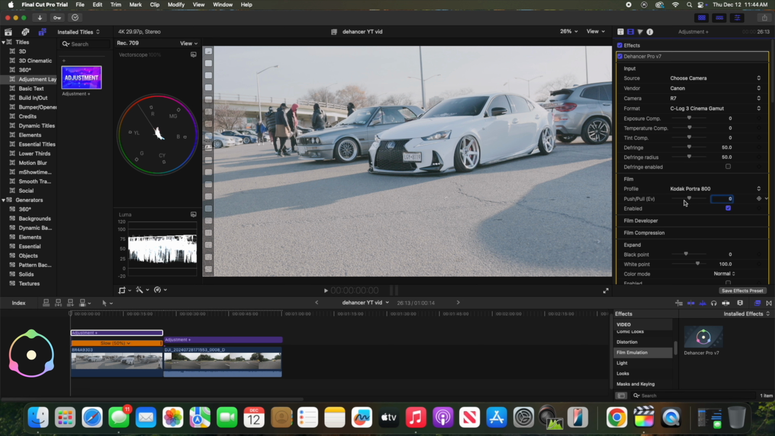So enable that. Here you could push the film. Push it to the right. No, wait. Now I'm actually gonna leave it in the middle, so we'll reset that.